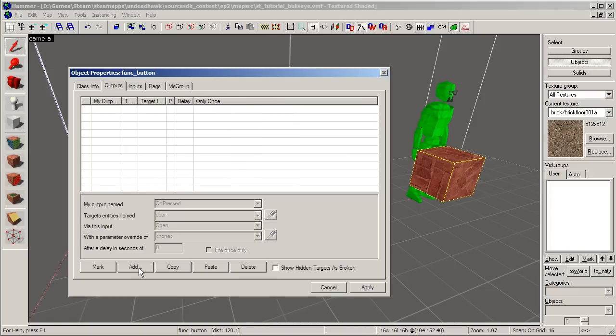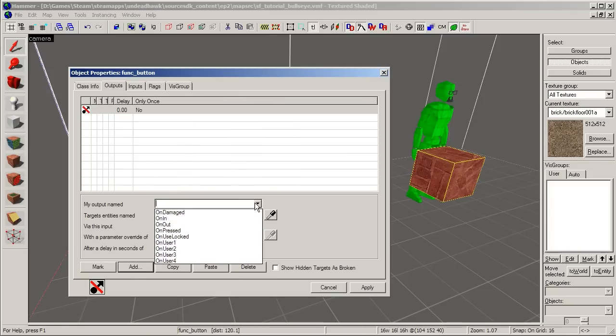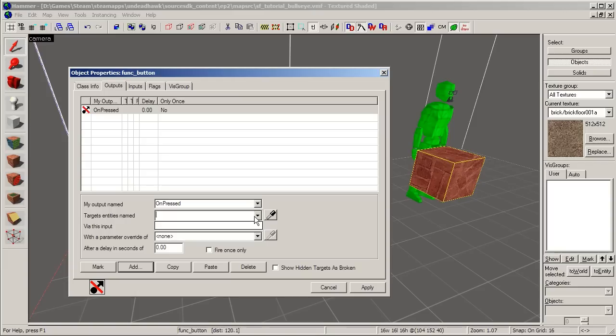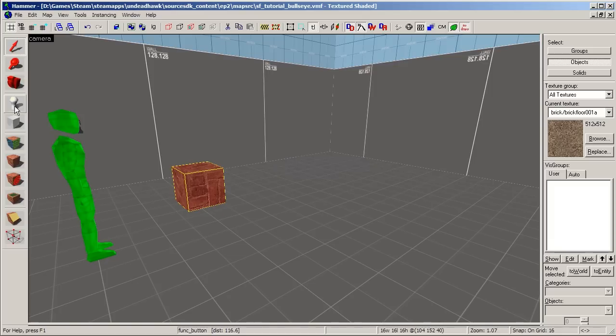So first, let's add an output. My output named OnDamage, you have a bunch of outputs if you want something to happen when the button is damaged, or when it's in, or when it's out. Right now I want to use it when it's pressed. Target entity is named. Oh, we don't have any entities. Of course, we need to create the actual NPC that we will be setting his health to zero. So select the entity tool right there, and then down here you type in what entity you want. I already have npc_citizen there, so I'm just going to add him.